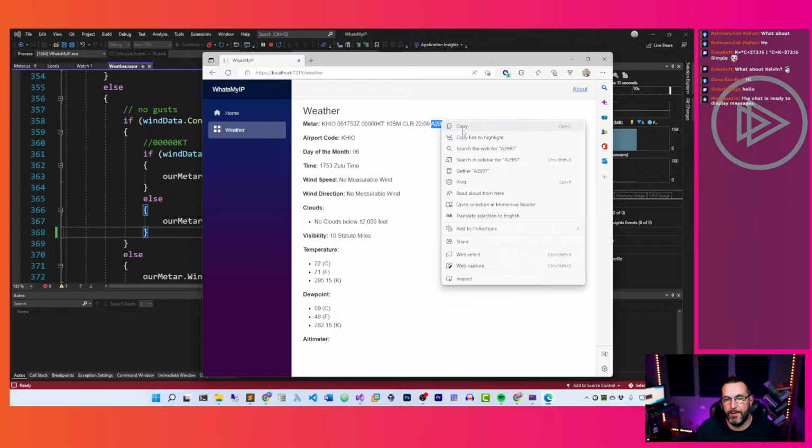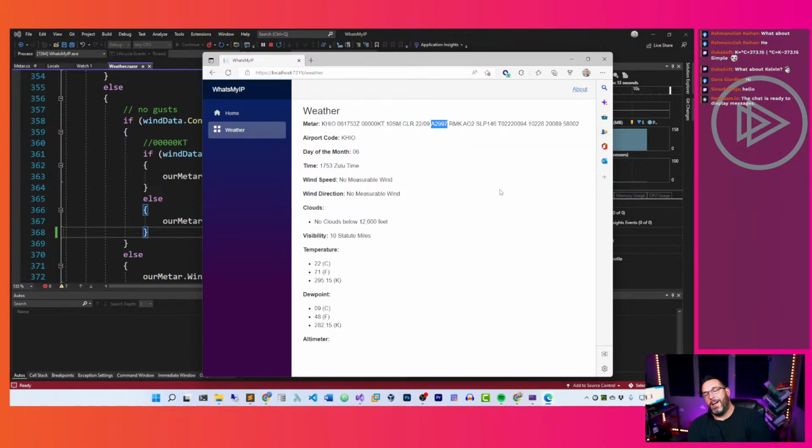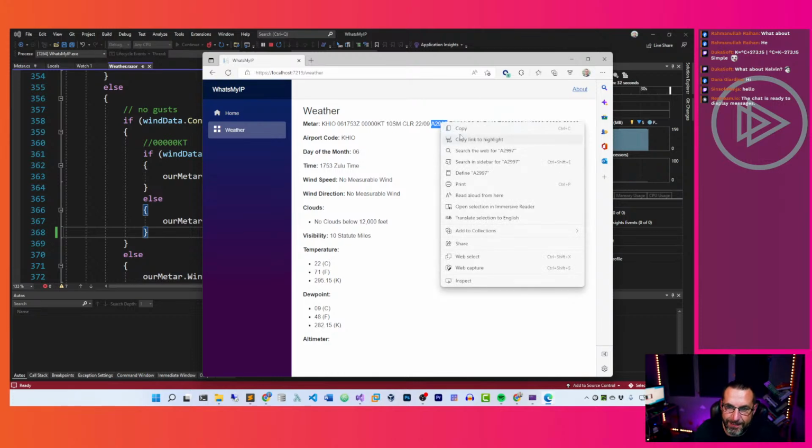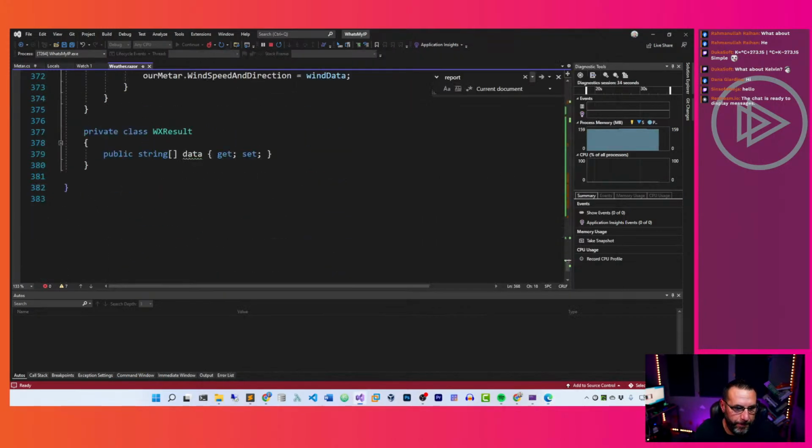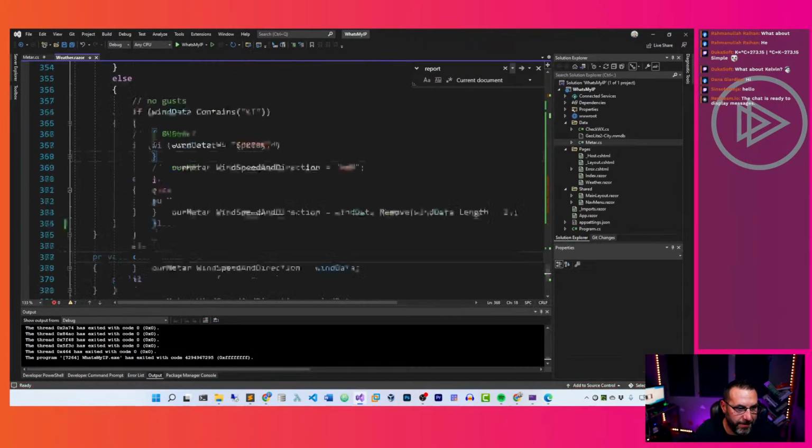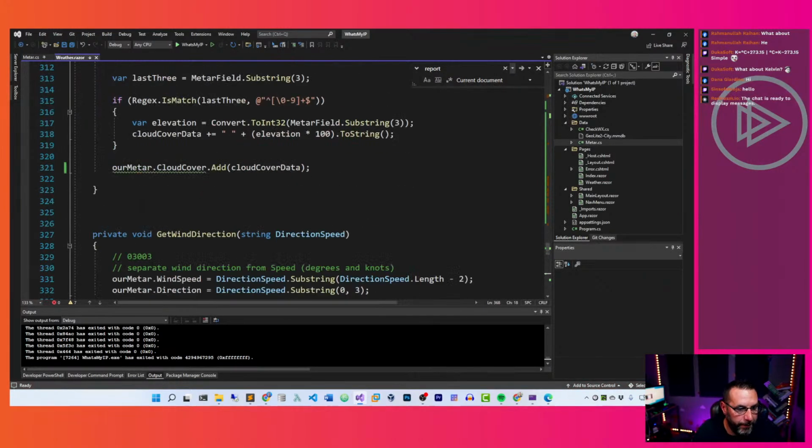A2997. So 29.97, which happens to be the altimeter reading at sea level. And we're above sea level, so that's interesting, but we're right where we need to be, I guess. So we know that it's going to be an A followed by 4 digits. So we can do another regex check for that. And I think that will be how we can see if we have an altimeter report.